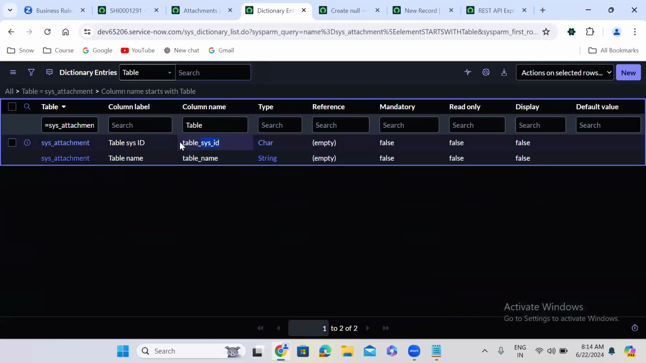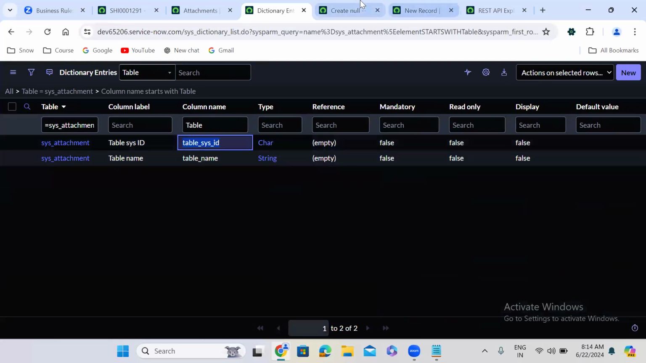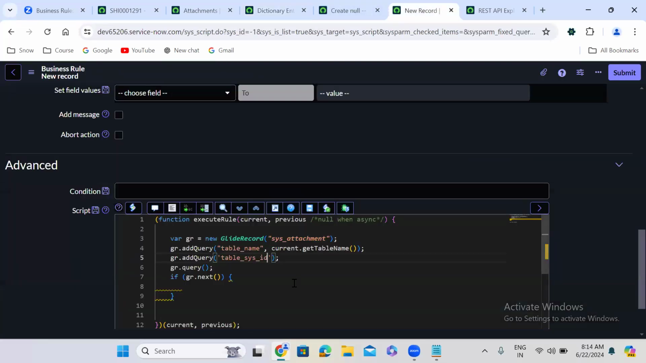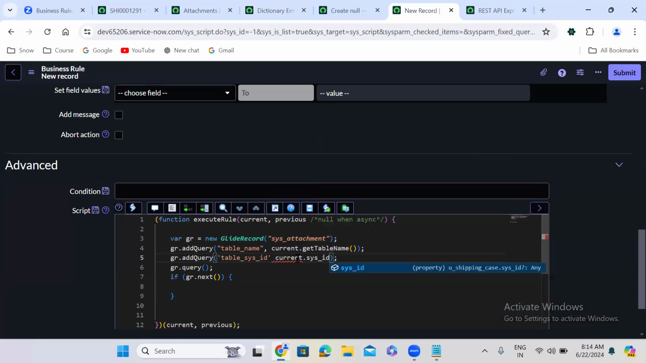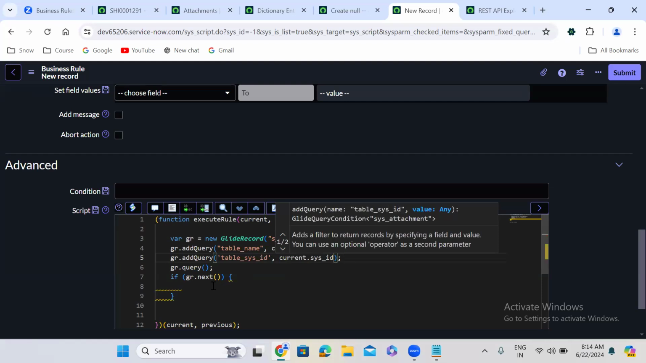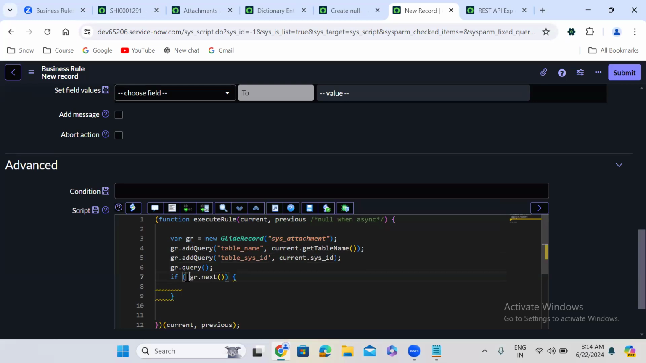Table name, table SysID. Table SysID will be current.sys_id. So in the attachment table with this condition, we check if a record exists, if an attachment exists. If the attachment doesn't exist, attachment not exist.